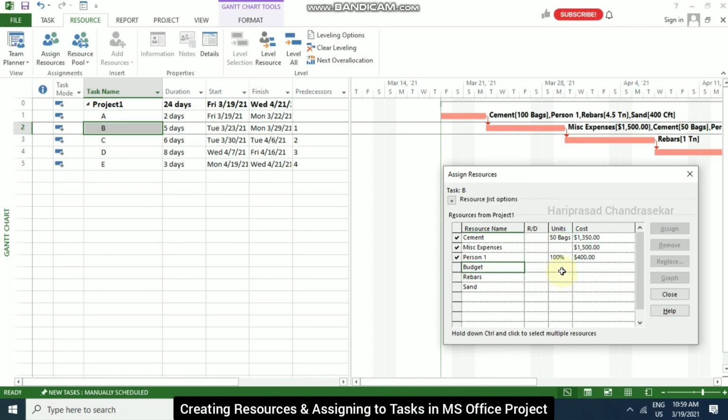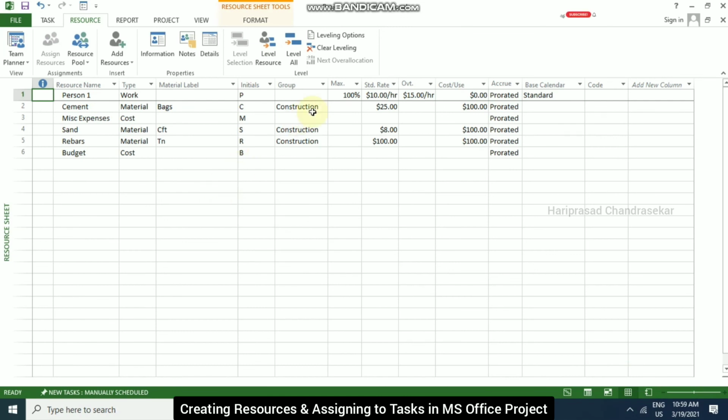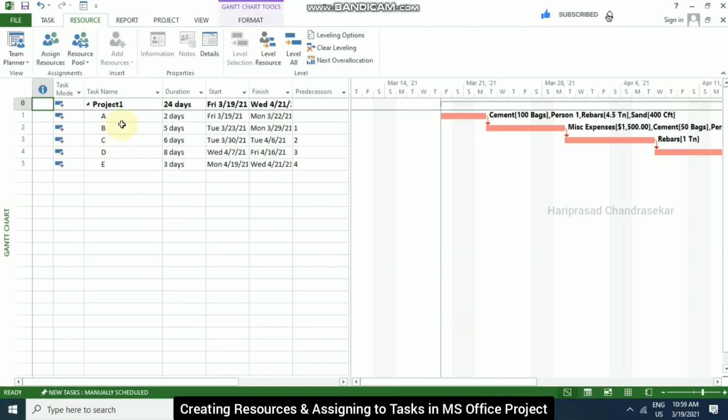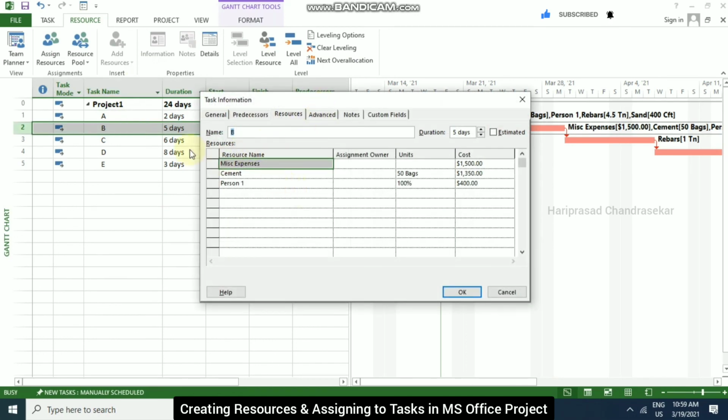So like this you can assign the resources, but I am taking 100 percent. Then the cost comes to around $400. Why? Because here I have $10 per hour. Then 100 percent means it is 5 days, 5 into 8, 40, 40 into 10, $400.